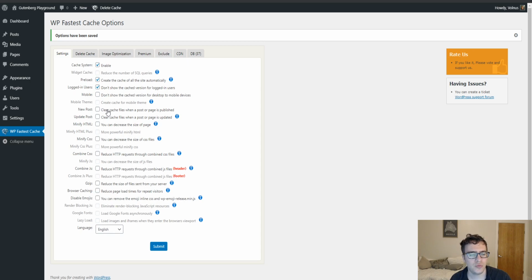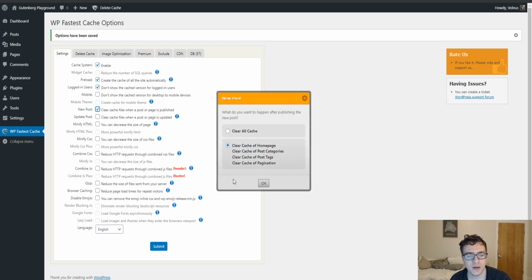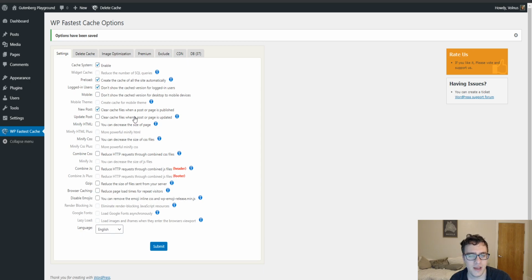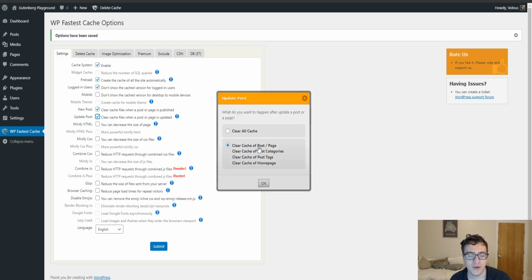The new post option will clear the cache files when a new post is published. I recommend that you clear the secondary option instead of the entire cache to conserve system resources. And then on the updates of a post, I recommend doing the exact same thing, making sure again that you're only checking the secondary option.